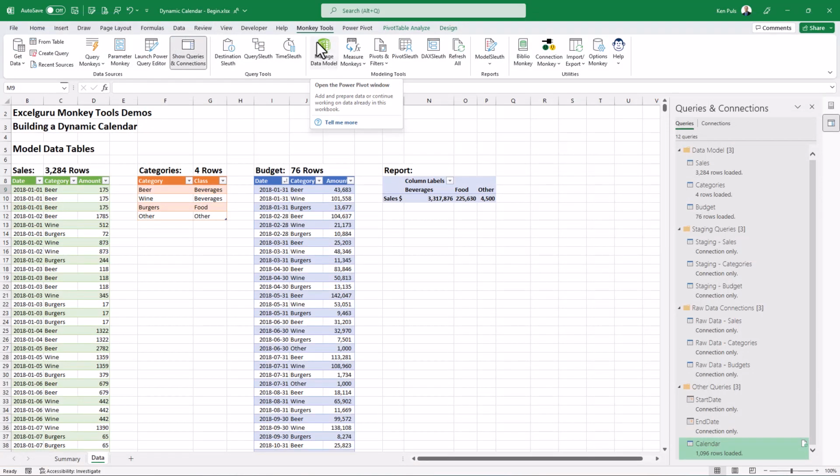model. You'll notice on Monkey Tools, the Manage Data Model tab is right in the middle here. You don't even need to flip to the Power Pivot tab at all.